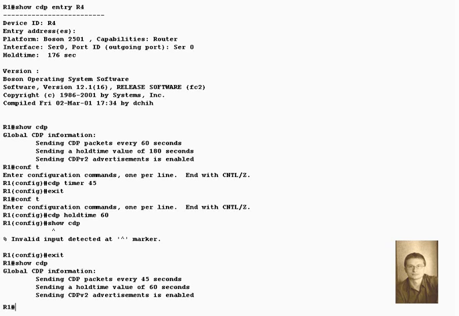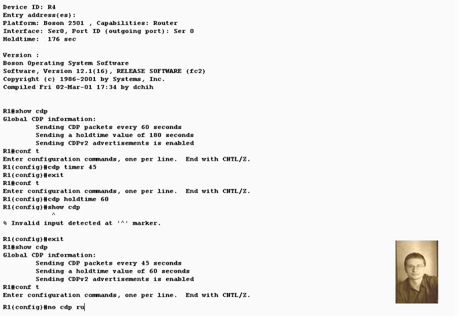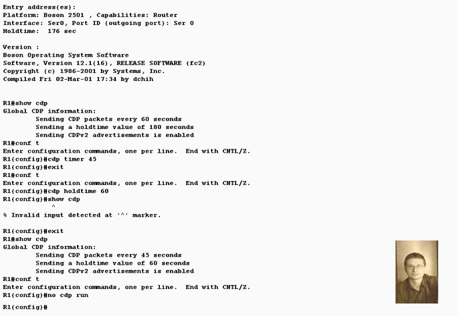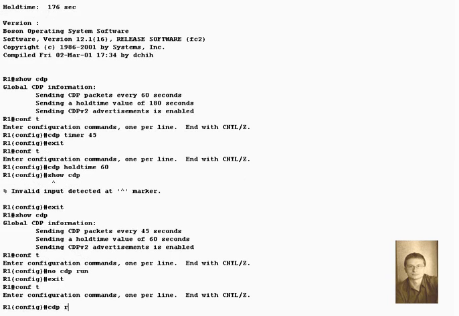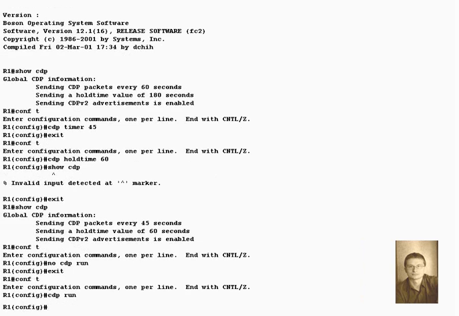On R1, type the command to disable CDP for the entire router. On R1, type the command to turn CDP back on for the entire router. At times you may wish to disable CDP for a specific interface, for example a very low bandwidth interface or security reasons. On R1, disable CDP for only the specific interface Ethernet 0.